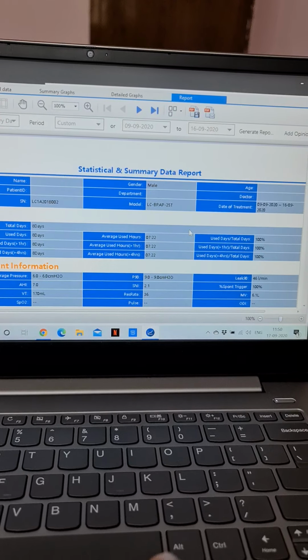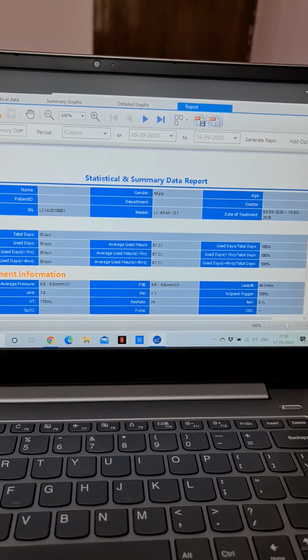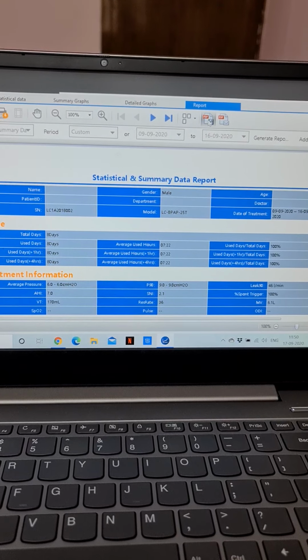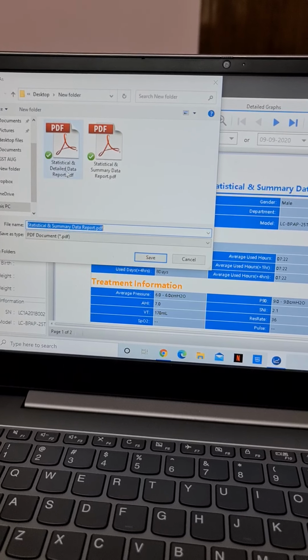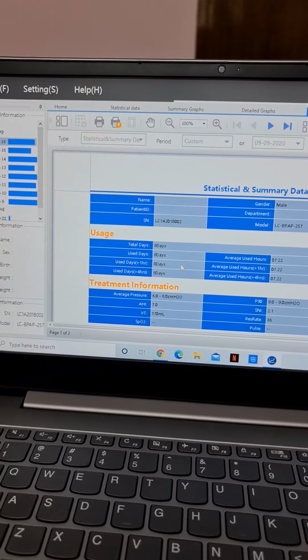Now in order to print this PDF, go here, export document as PDF. Just save it into the folder, and if they want, they can take the printout and visit the doctor.